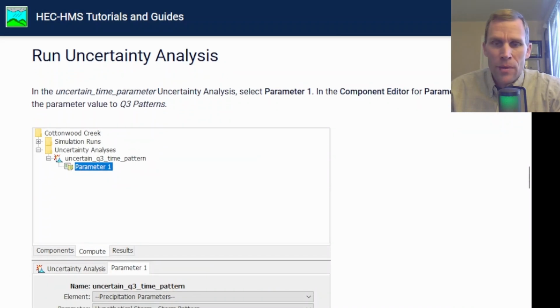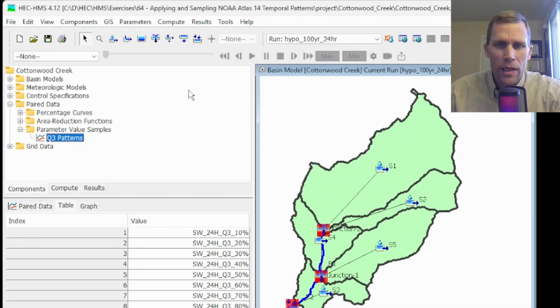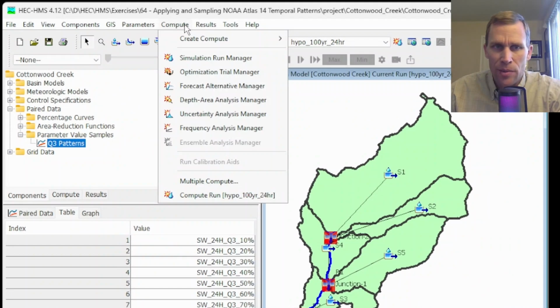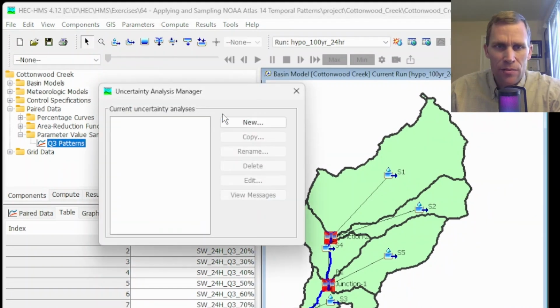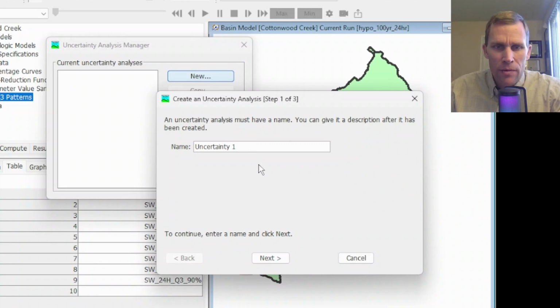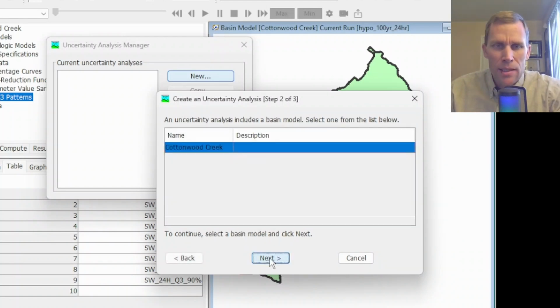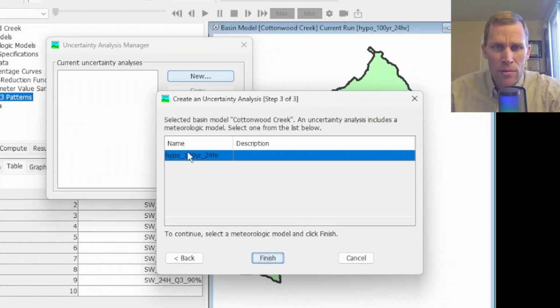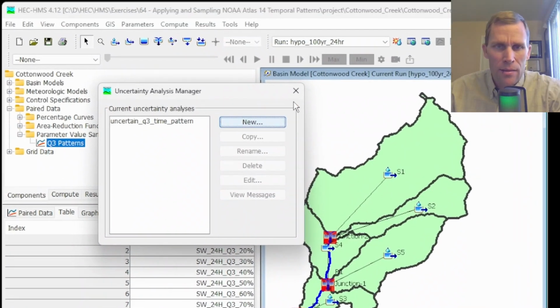So just hang with me here. Let's go back to HMS. What I need to do is create an uncertainty analysis. So I'll go up to the Compute menu, Uncertainty Analysis Manager, New. I'll give it a name, which is Uncertain Q3 Time Pattern. Click Next, and then we'll use our basin model, our one and only MET model, and done.